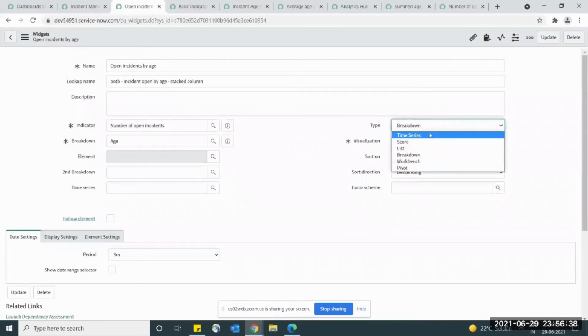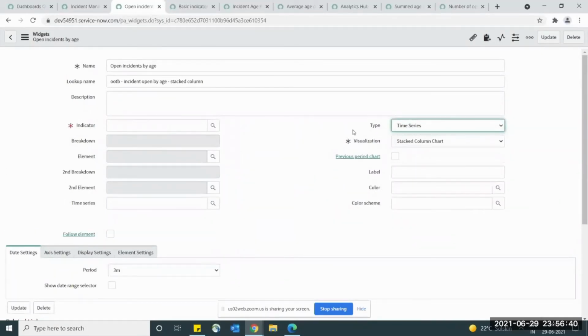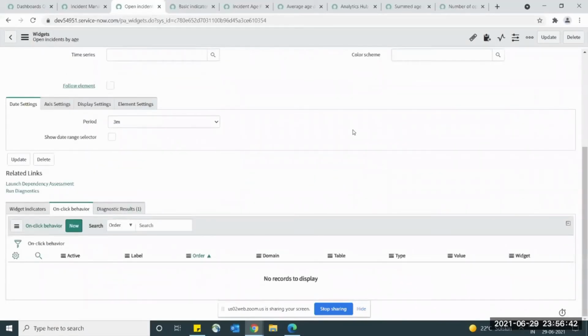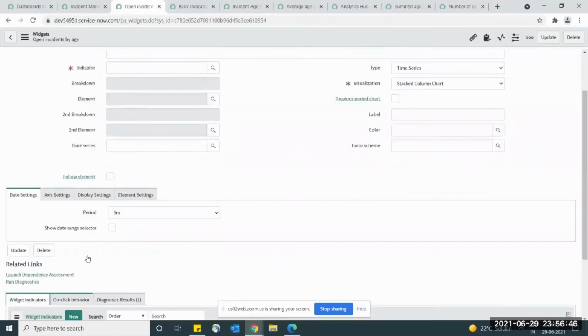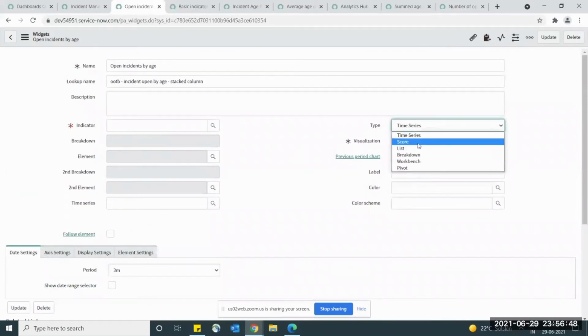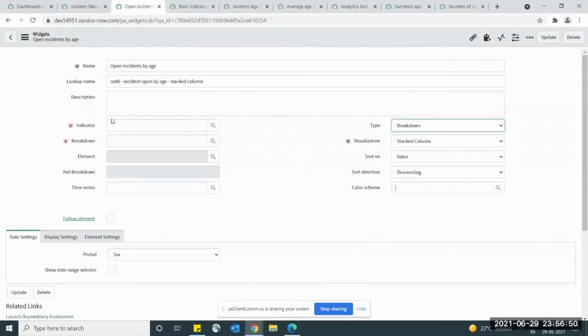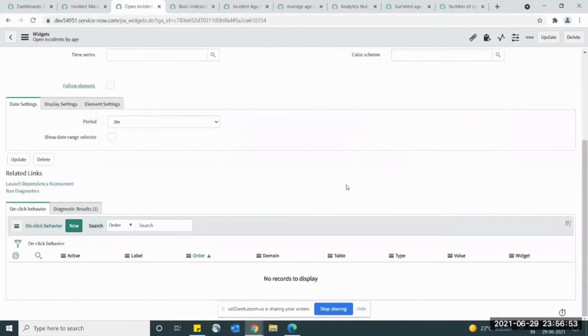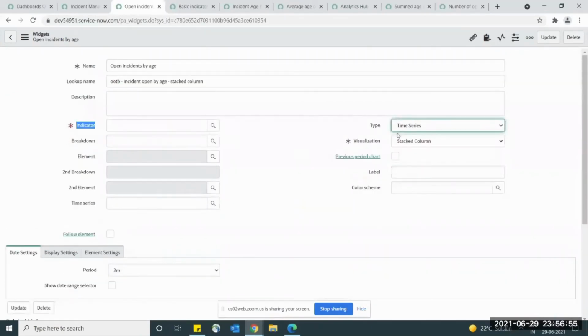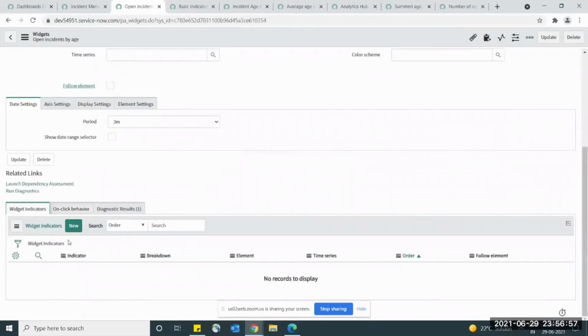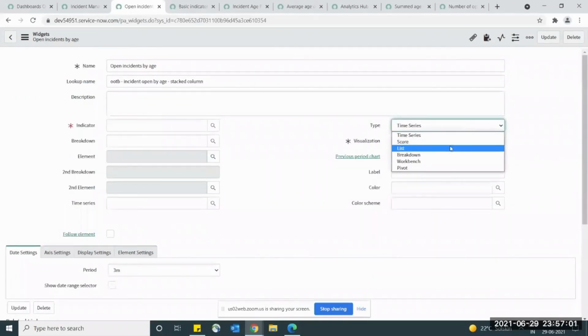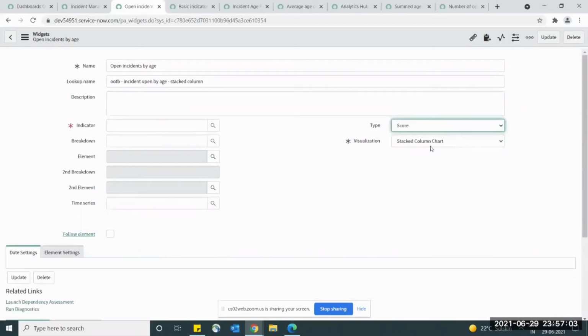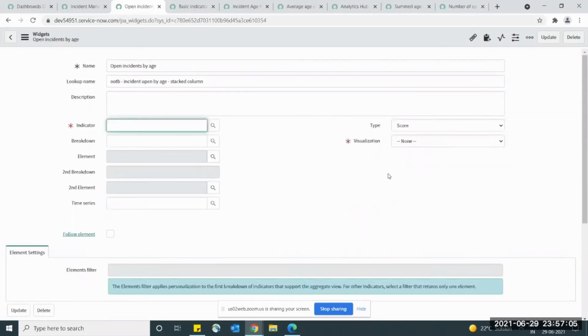I'll just explain the time series also. Time series will give you the trend data and it will allow you to add multiple widget indicators. When you create any breakdowns, it will only give you the data for one particular indicator, but when you select a time series it allows you to add multiple indicators. You can have a single score also if you want to see any score.